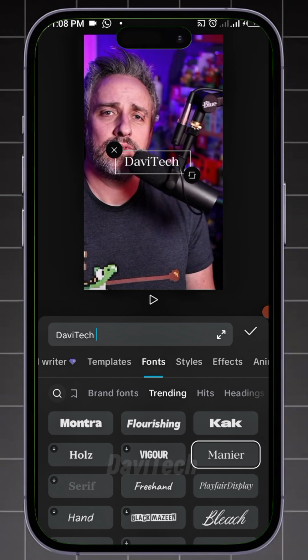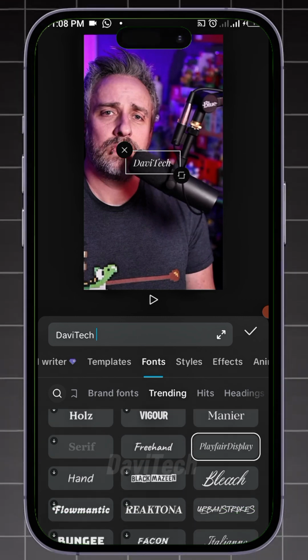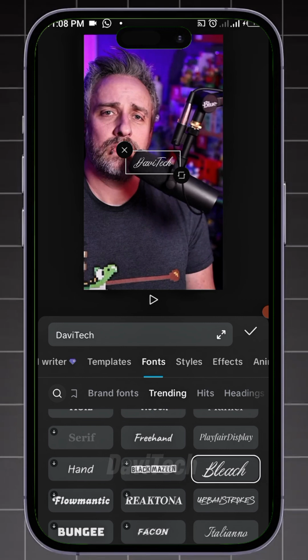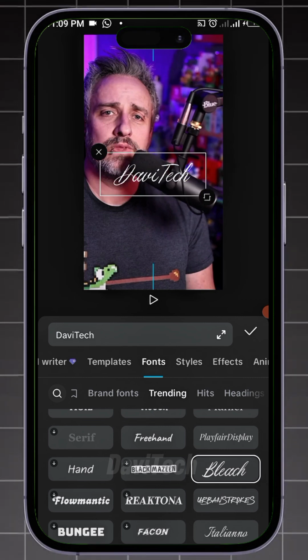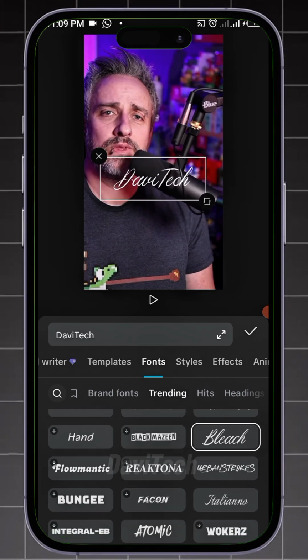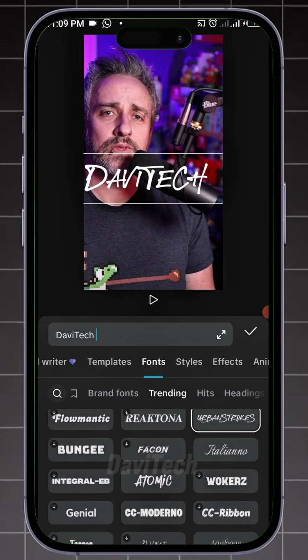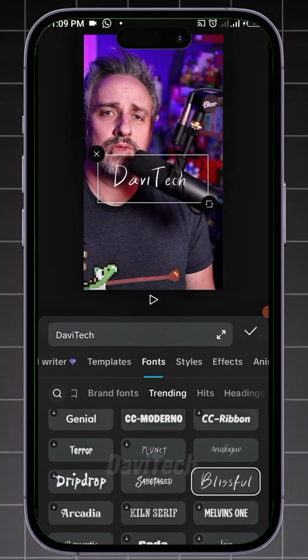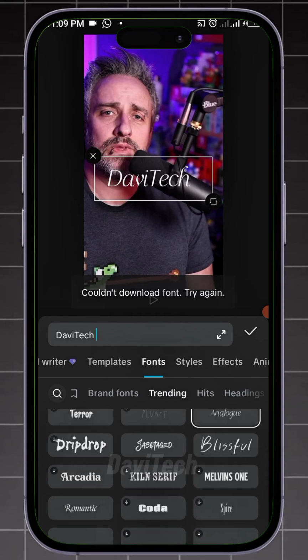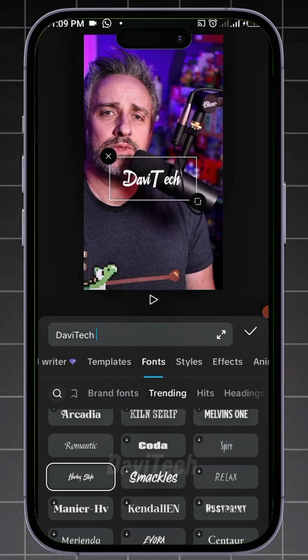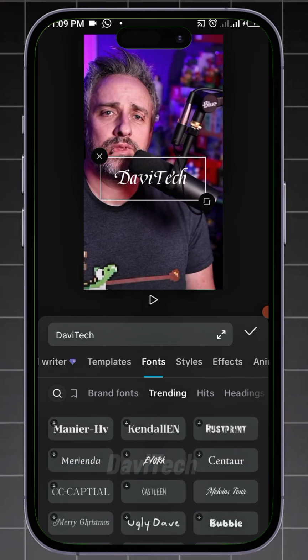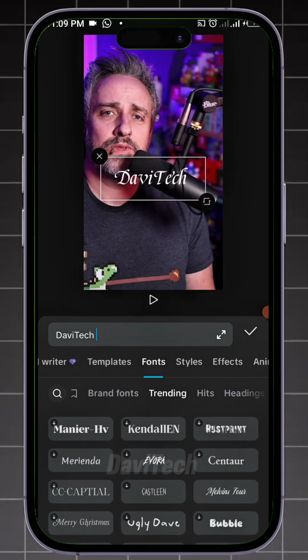The calligraphy are those ones. This one now, this is a calligraphy. Let me zoom it so you can see it very well. This is a calligraphy font. This is a calligraphy font. A lot of them. These curly ones are calligraphy. So these are the three categories of fonts.